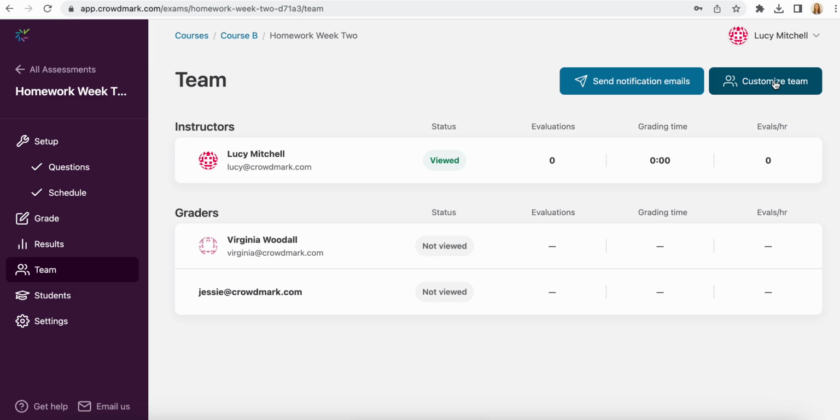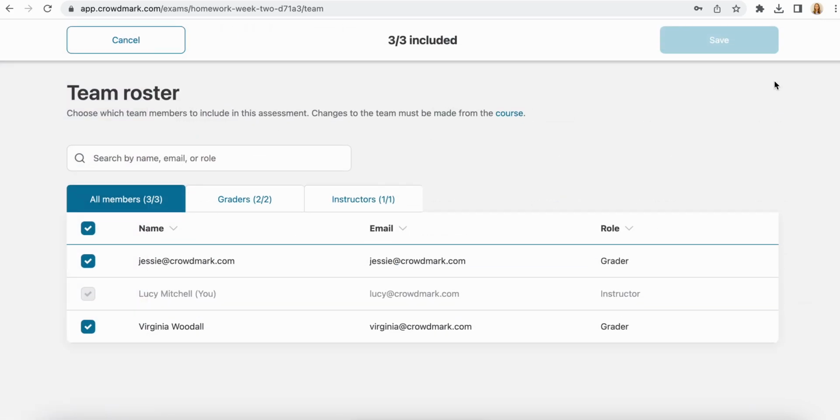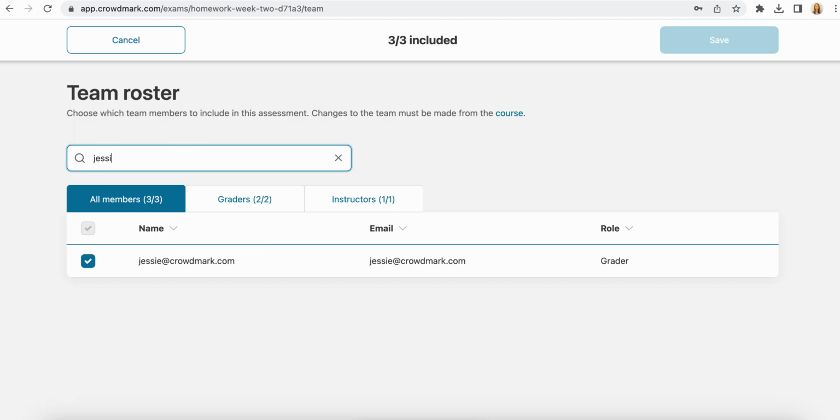And to customize this, select Customize Team. If you have a long list of graders, you can use the search bar at the top to search for the specific grader you would like to remove or team member you'd like to remove. And then you can use this check beside their name to deselect them. So you'll see that's updated to 2 out of 3 at the top here.